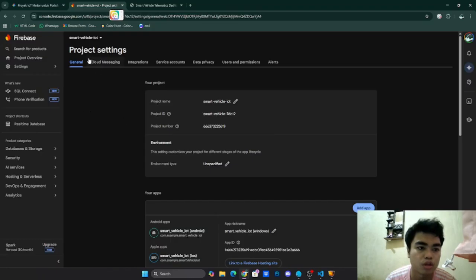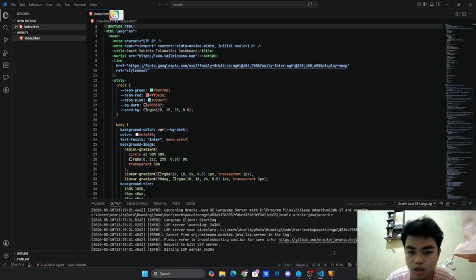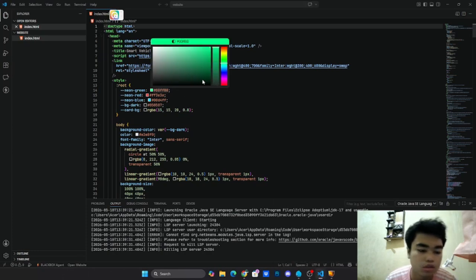We use Firebase to ensure the data synchronization happens with ultra low latency. When the mobile app sends an engine on signal, the web dashboard receives it in 8 milliseconds. Now we open the code in index.html. Let's start with the code.